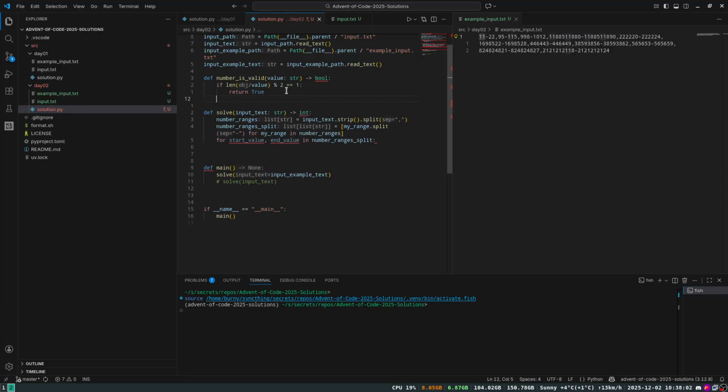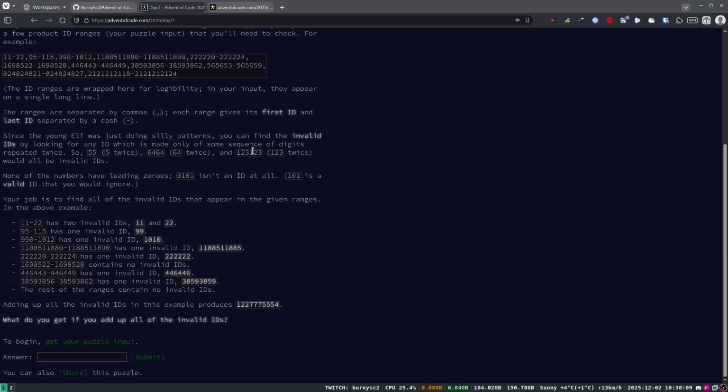Like if it's odd, if it has an odd length, then it can't be invalid, right? Because you have to repeat the number twice. So if you cut away or have like 1 1 1, then it should be a valid number. Because here you only have repeating, you can split these always in 2.